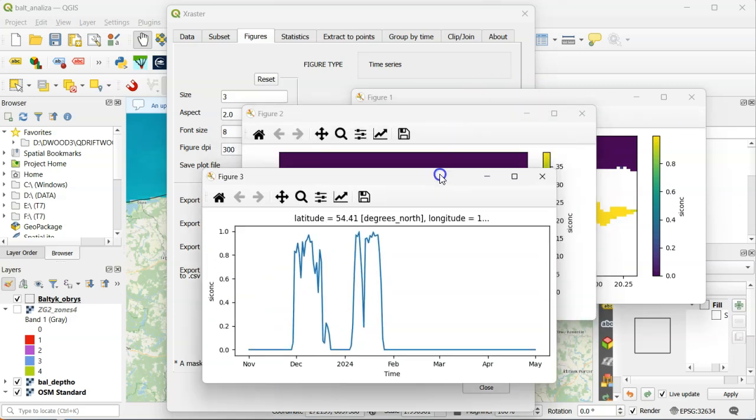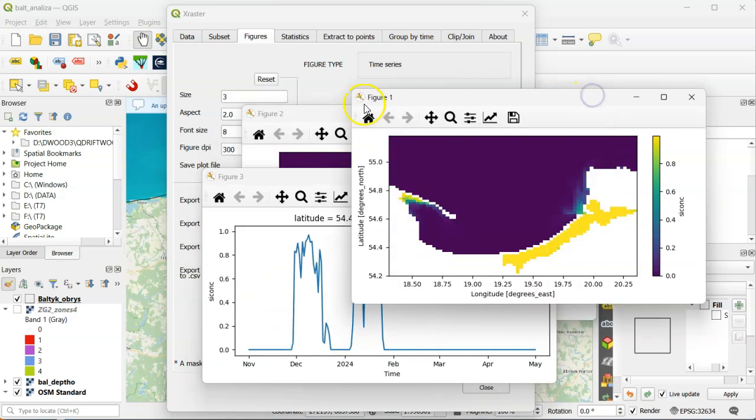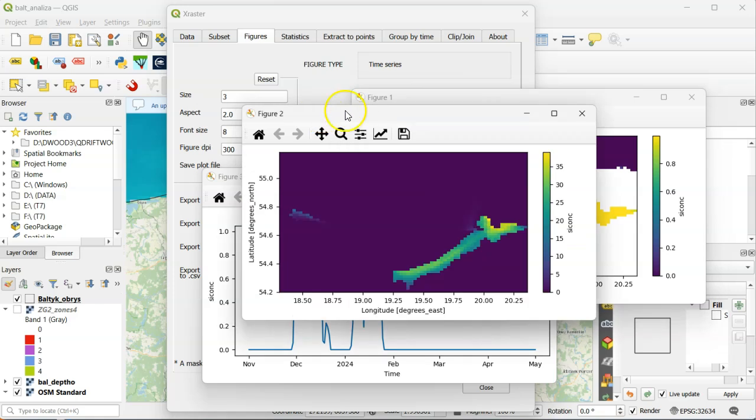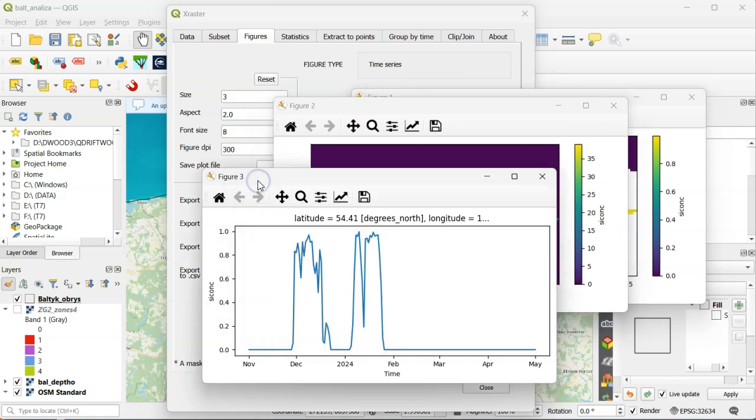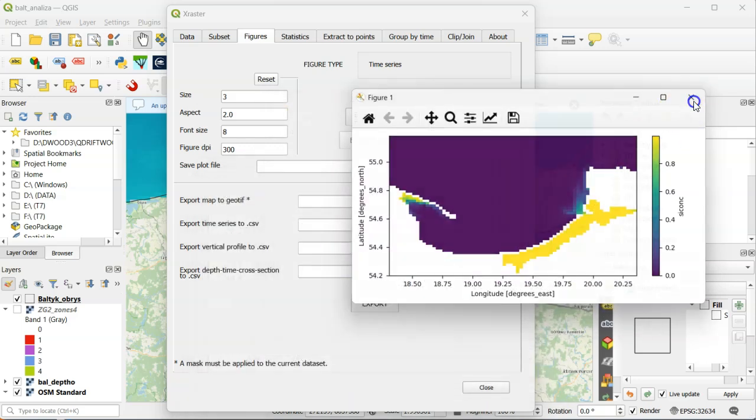The created maps can be saved as images or exported to QGIS as raster layers. The data from the time series can be exported to a text file. We will now close the figures and proceed to further analysis.